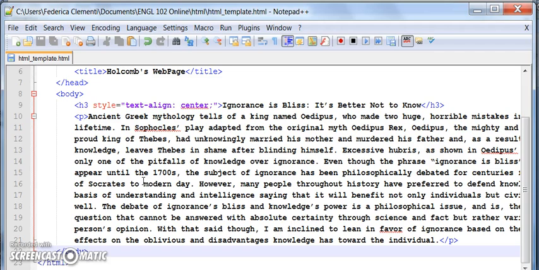So, what to link? You typically link important or unknown information that your reader might want to know more about. So if I just go back through this, it's "ignorance is bliss, it's better not to know." Ancient Greek mythology tells of a king named Oedipus. Maybe not everybody knows who Oedipus is. I think I'm going to add a link to him, to this name.